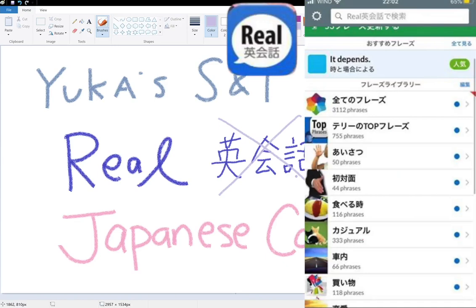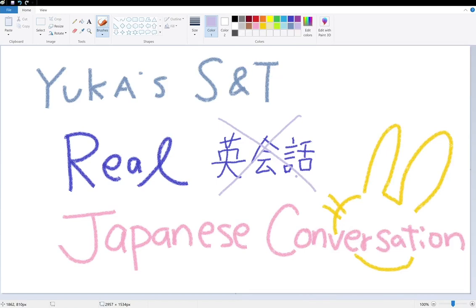So how I learned English was by watching TV shows and writing down the sentences. Also shadowing. I did shadowing, so I repeated the sentence after they spoke. So I want to do that style using this app, because this app is great.